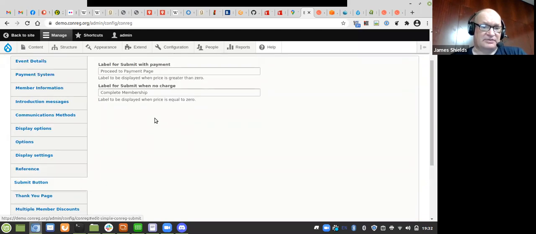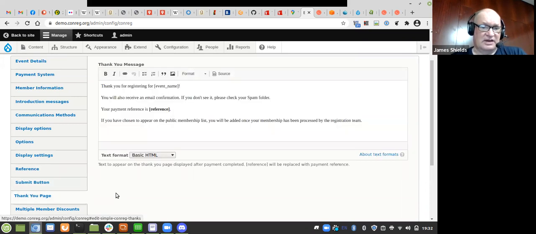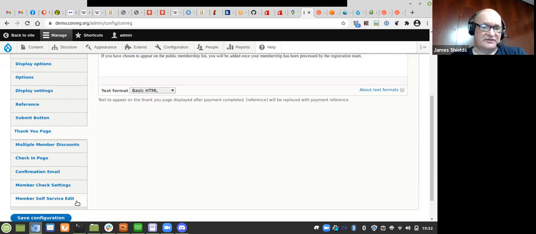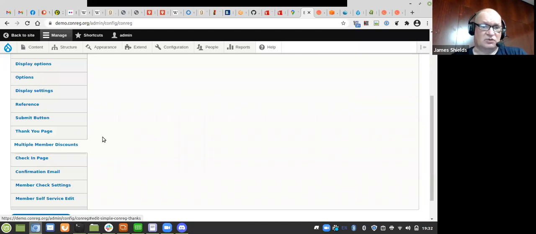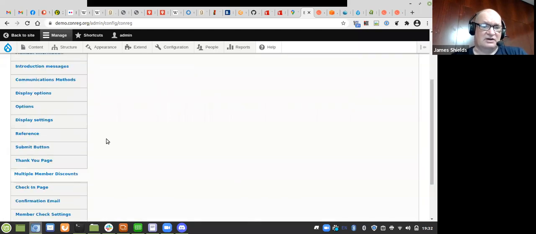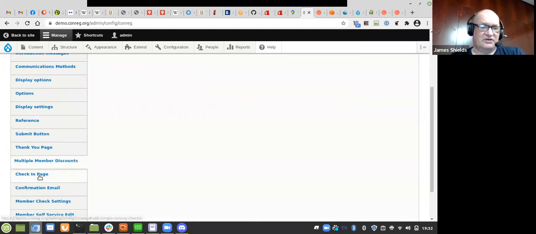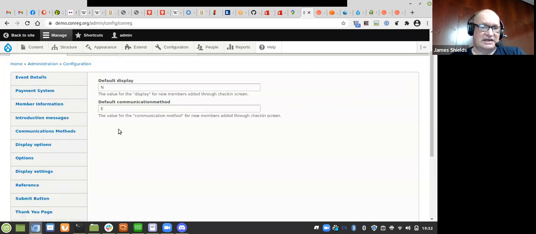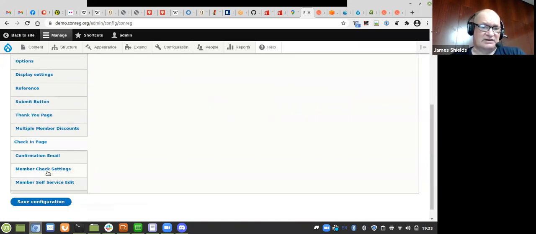So the submit button is just the label that appears on the submit button on the form. Then we have a thank you page that gets displayed after they've completed registration. Some of these functions aren't very important, but multiple member discounts: one of the conventions wanted to offer one free member for every 5 you pay for. Check-in page options are just used when checking in members on to the convention.